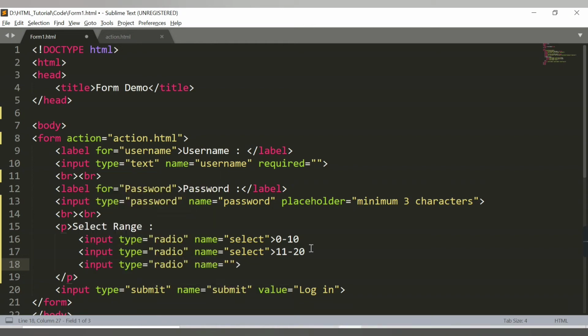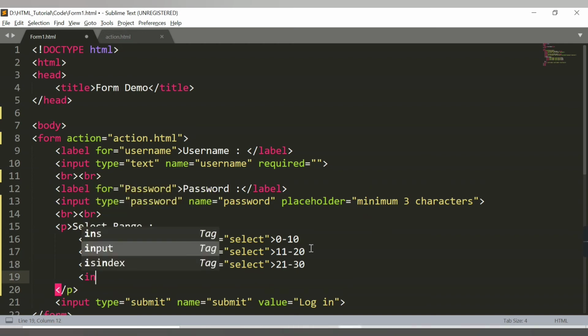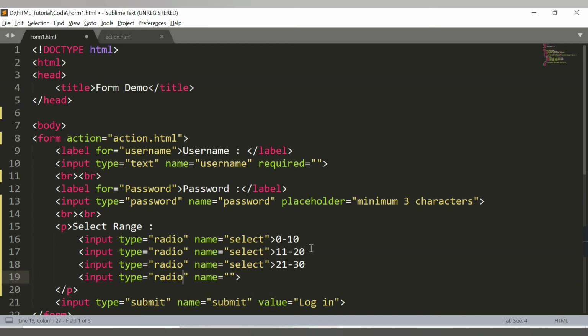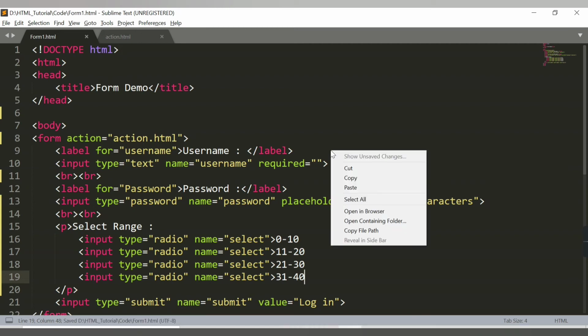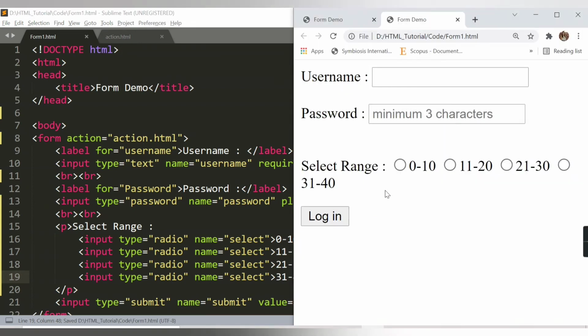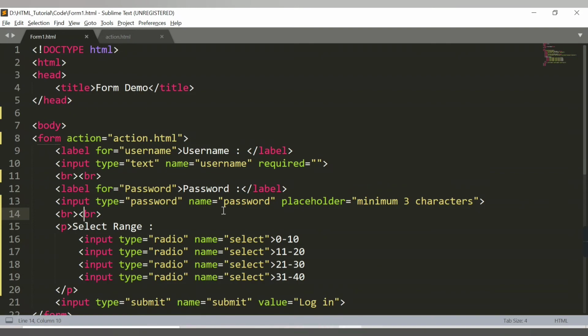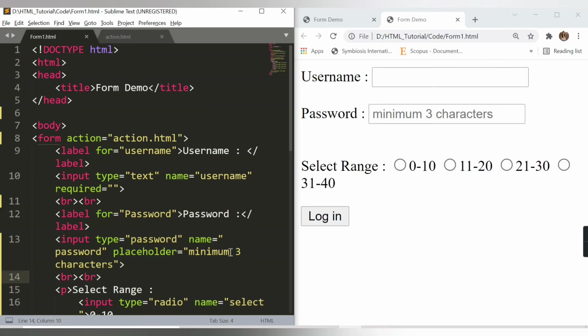Input type radio, name will be select, 21 to 30. One more, input type radio, name will be select, and 31 to 40. Let's save this, open in browser. See, currently we are getting four radio buttons, 0 to 10, 11 to 20, 21 to 30, 31 to 40.